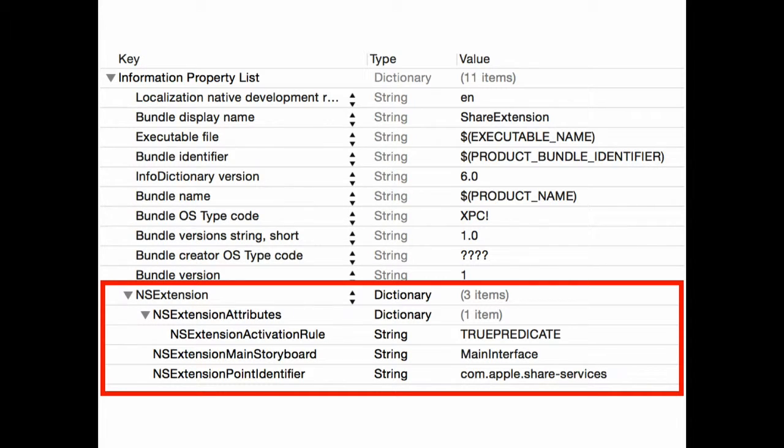So these two are kind of self-explanatory. It's this one here that's a little more interesting, the extension attributes. And inside the extension attributes, you have extension activation rule. The activation rule is what determines when your app extension is made available to your users. This value here, the activation rule, can either be a string or it can be a dictionary.